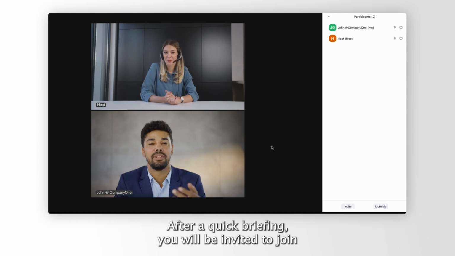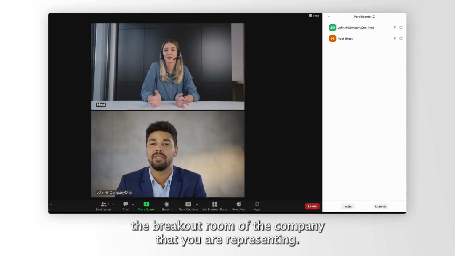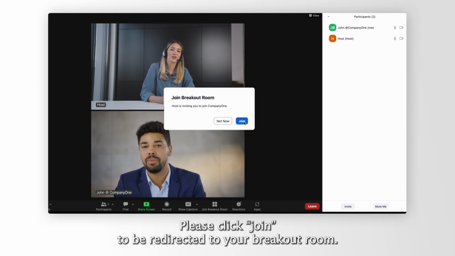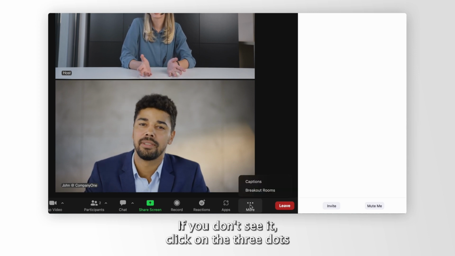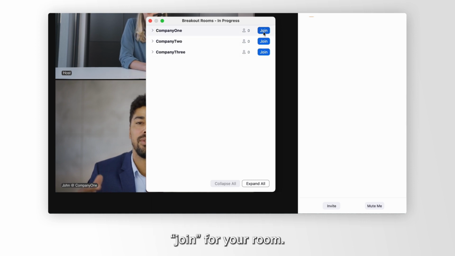After a quick briefing, you will be invited to join the breakout room of the company that you are representing. Please click Join to be redirected to your breakout room. If you don't see it, click on the three dots, More, then click Breakout Room and select Join for your room.